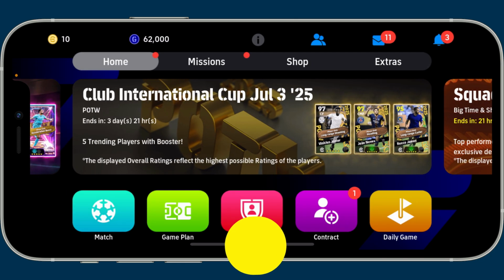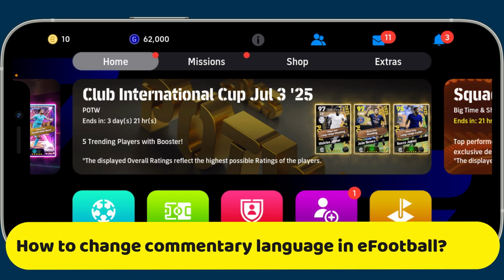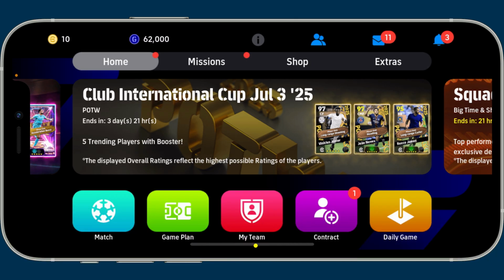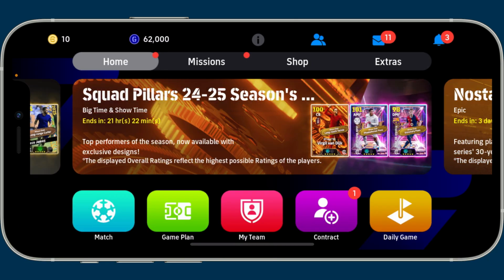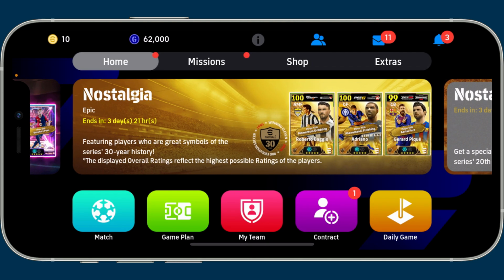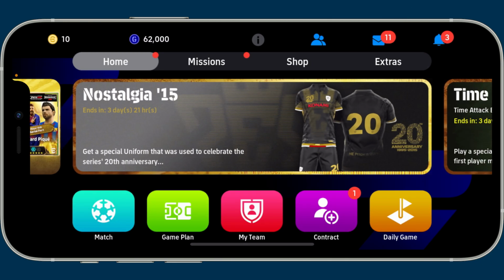Today I'm gonna be guiding you through how to change commentary language in eFootball. If you want to hear your favorite commentator or understand the commentary better in your own language, then first of all open up the eFootball application and from the home page tap on the extras button at the top right.